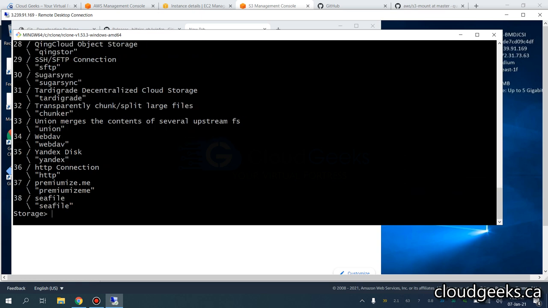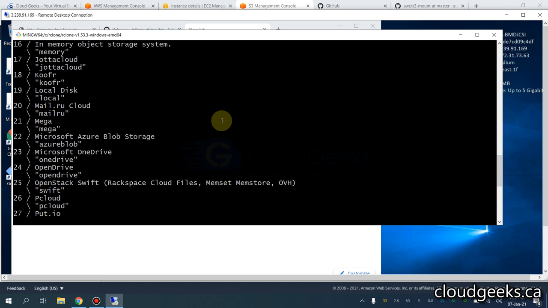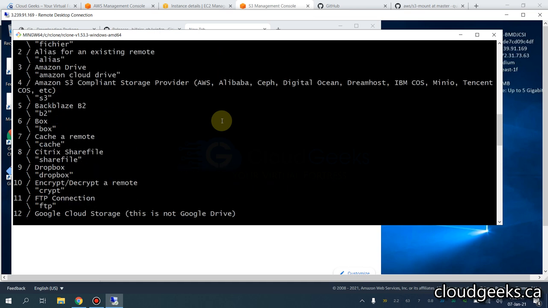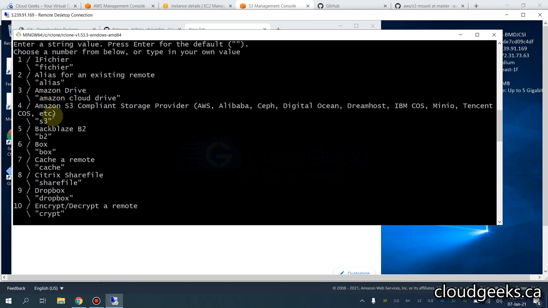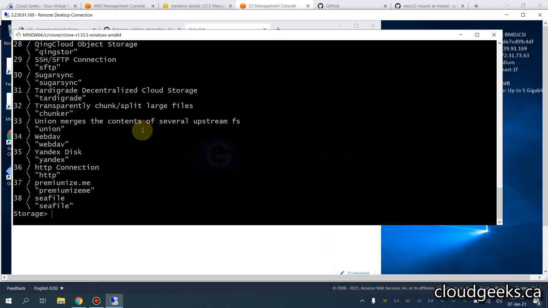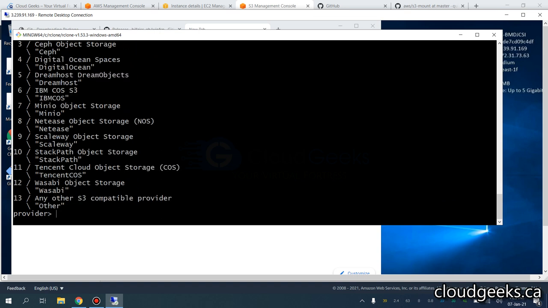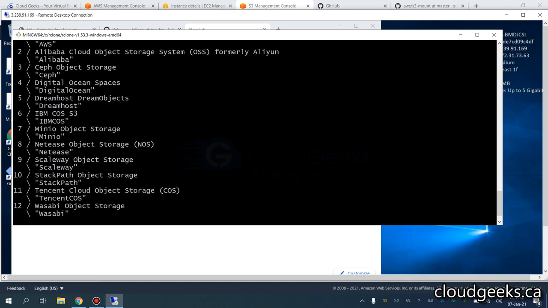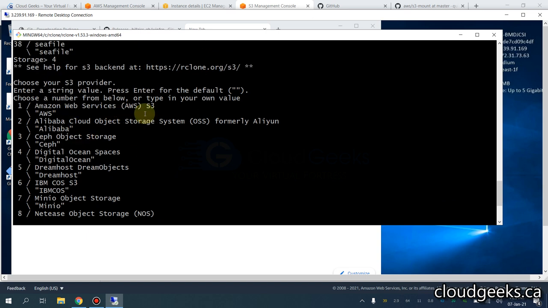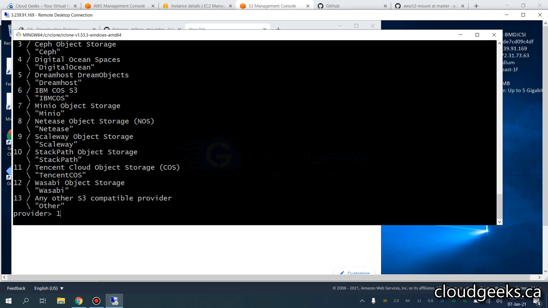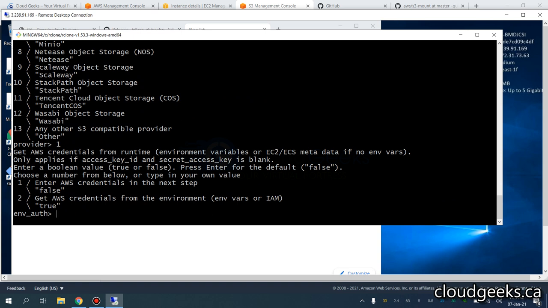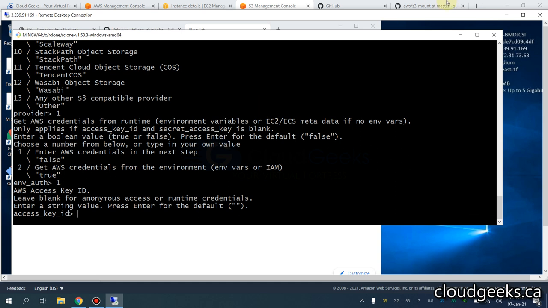If I navigate just up, you will see on number 4 the AWS, and the AWS S3 bucket is there. So I'm going to simply press 4, and then if I scroll up, you will see that for Amazon Web Services AWS S3, I'm going to press 1. You see, enter AWS credentials. So I'm going to provide my access keys and secret access key.